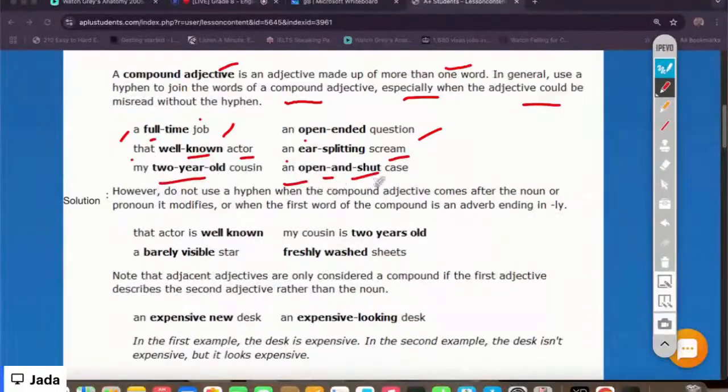However, do not use a hyphen when the compound adjective comes after the noun or pronoun it modifies, or when the first word of the compound is an adverb ending in ly. That actor is well known. My sister is 2 years old. A barely visible star. Freshly washed sheets. As you can see, it ends with ly, so there's no point to use the hyphen. Okay?